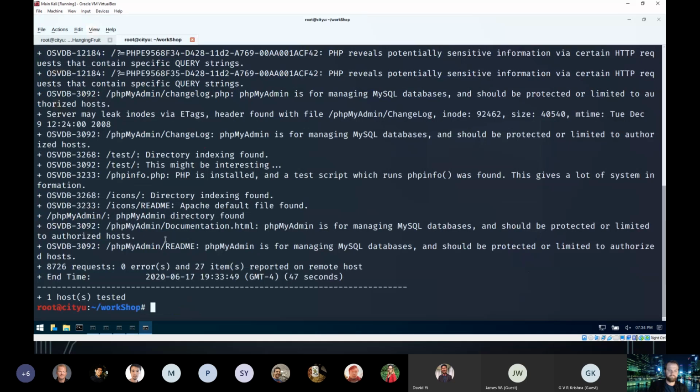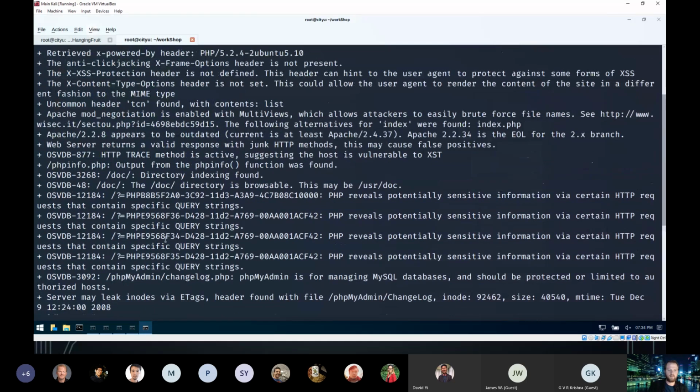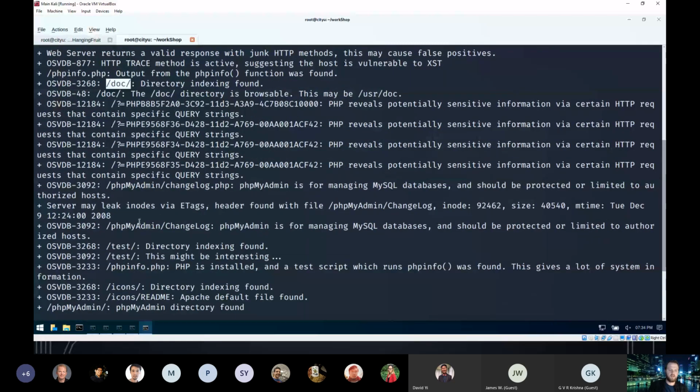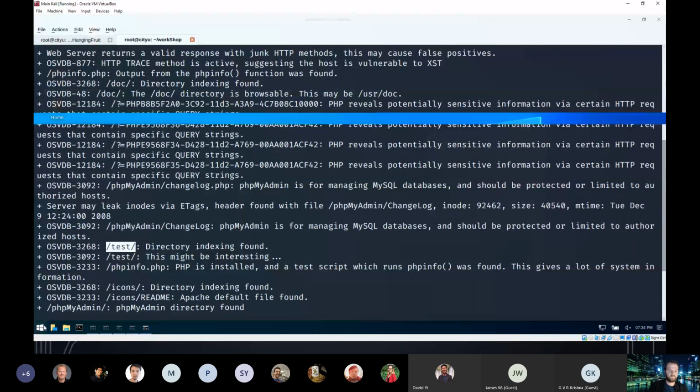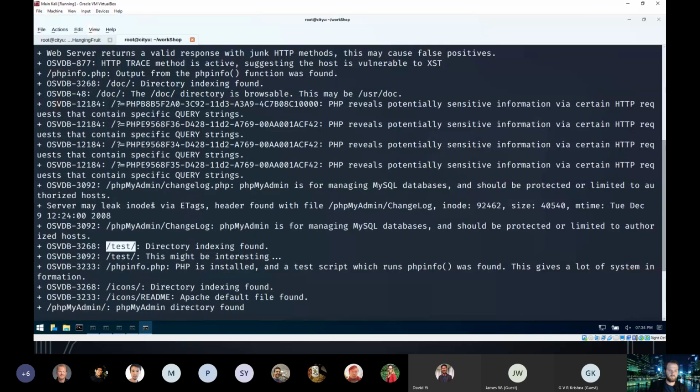And look at all that. It gave us quite a bit of stuff. And these are file paths, right? So if we wanted to, let's see, we have the test file path. So we go here, we copy that. Open up a web browser really quick.